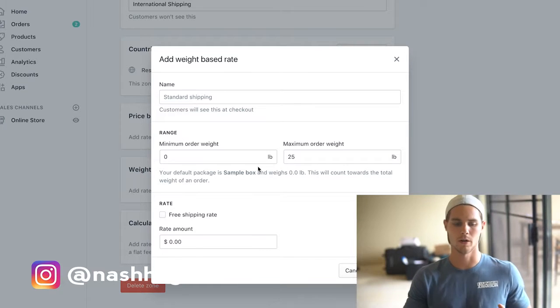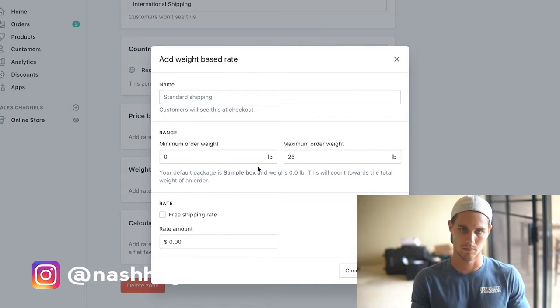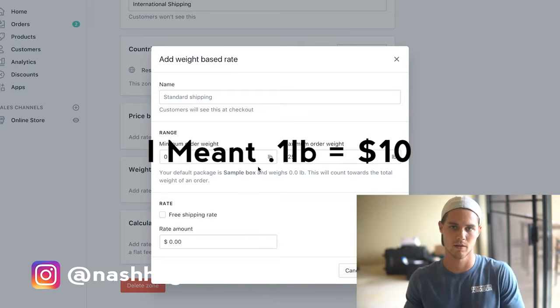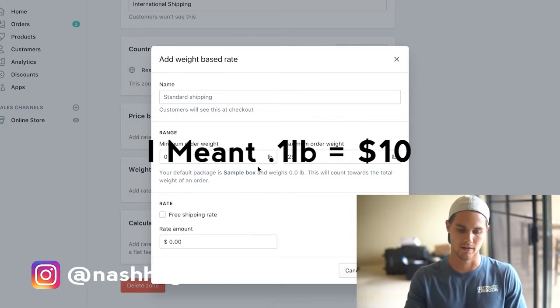And basically what we're gonna want to do is create a system where a certain amount of weight equals a certain amount of shipping. So if you want to charge $10 shipping, then 0.1 pound is going to equal 10 pounds, and so on and so forth. And I'll show you how to set that up.